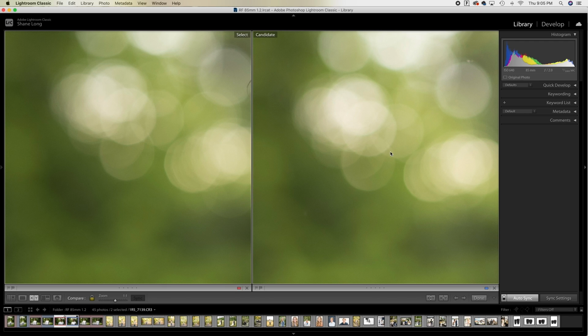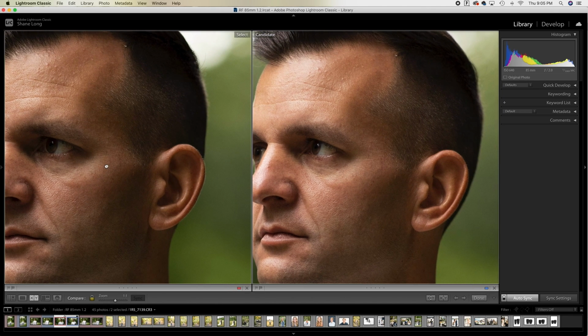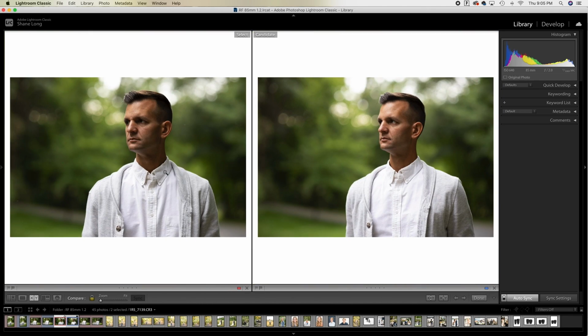There is no difference in the size of the highlights. The RF version is just a touch sharper, but not significantly enough to justify the extra price. So if you are someone that's gonna shoot at F2, the RF 1.2 lens isn't worth the extra money for you, in my opinion.